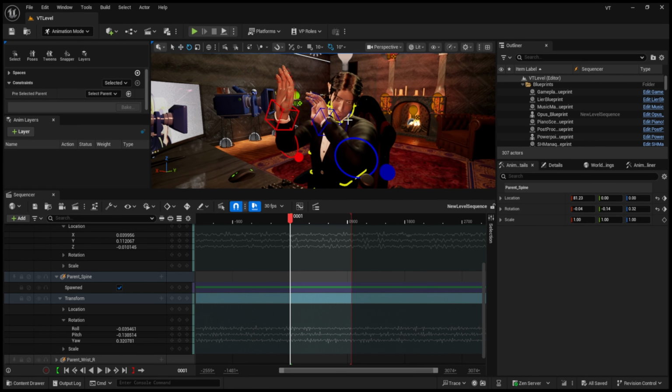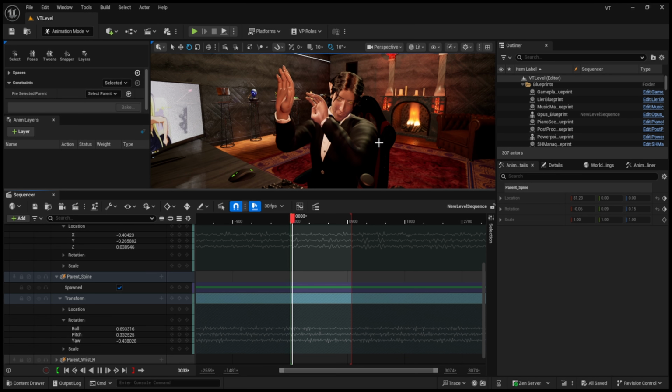Okay, so let's take a little break on this control rig animation stuff and move on to a different section, which is create interactions with other objects. Alright, see you in the next part.